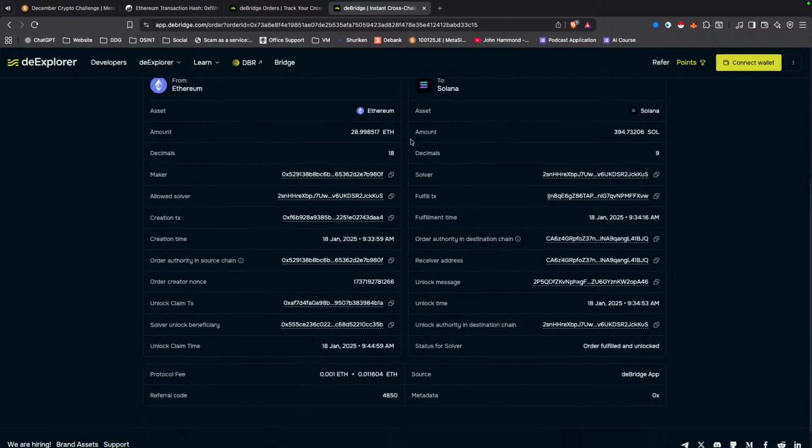A couple of things to note here: you've got your maker. Your maker on the left-hand side is the person who initiated the transaction. You have a bunch of things on the right-hand side, but the most important is the receiver address, which is this one. I'm just going to copy this.